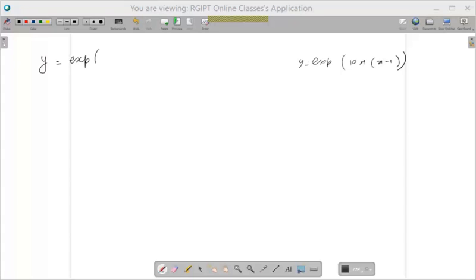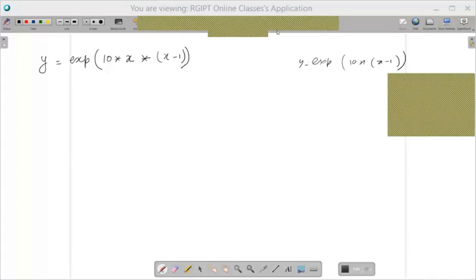I have to write it like this, and that is where you have to be careful. 10 into x, and this is a product anyway, star x minus 1. Okay, and that's it. Is this correct, by the way? Can anyone tell me, is this correct? This is what I've written here. If I give this kind of command, will I get the correct answer in MATLAB?